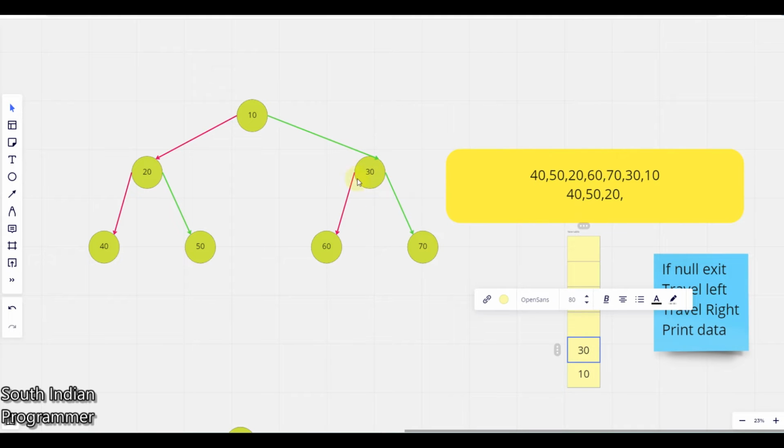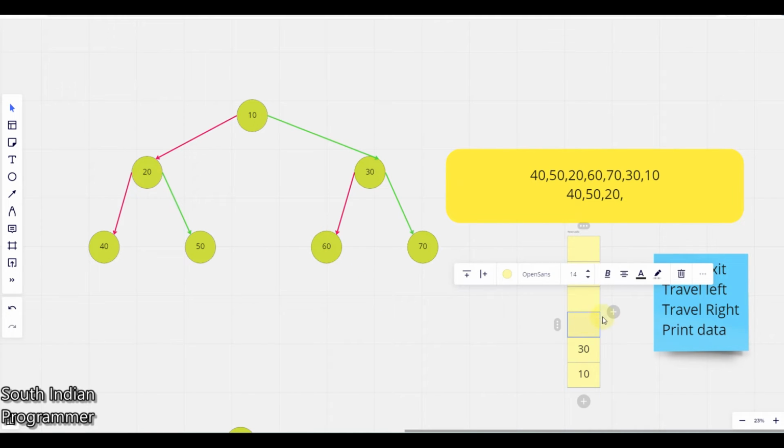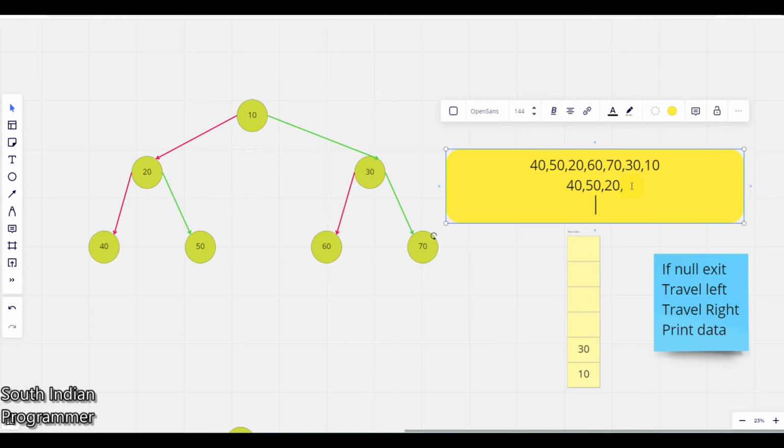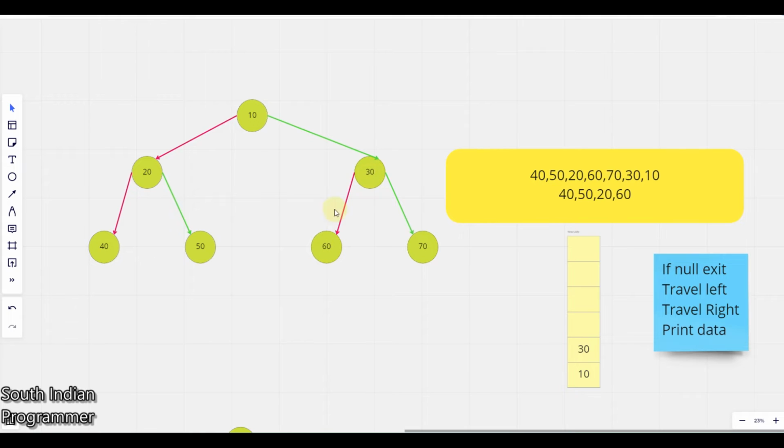Then I have to go left and right, so first I'll take care of the left side, so I'll add 60, and for 60 also I have to take care of right and left, so nothing is there. I'll return. Here I am removing and printing 60, and then my left side operation is done.